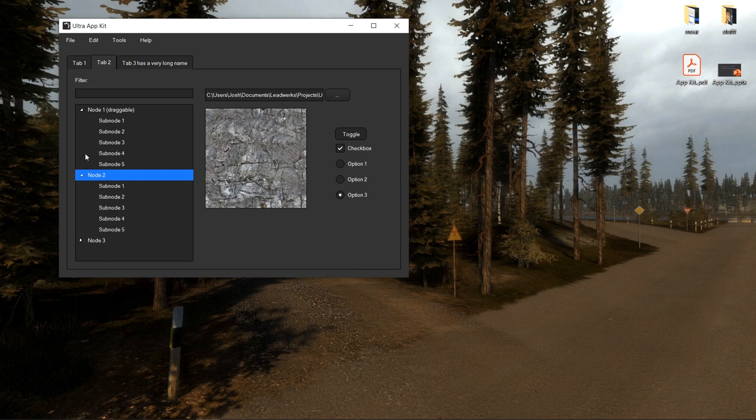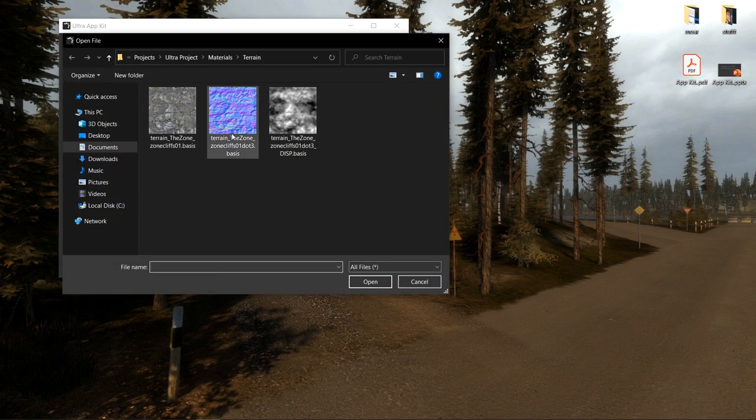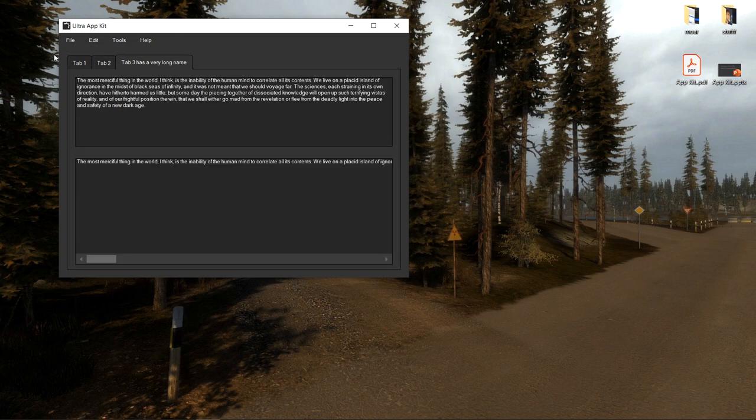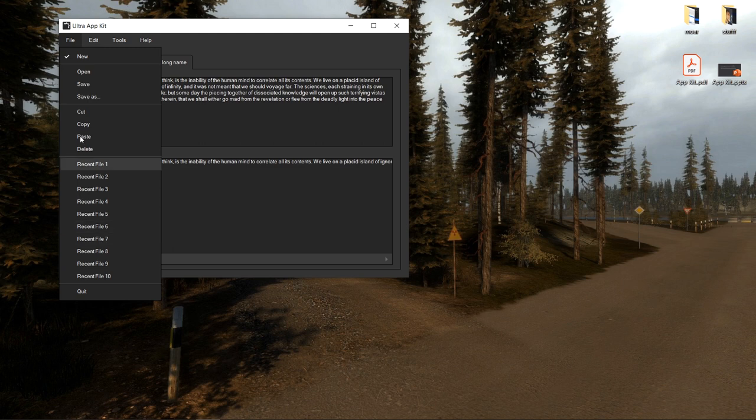I can filter this just by typing up here. I can find exactly what I want. Love it. Here's the checkbox, radio button, toggle button. Got a file requester here. And here's the menus.